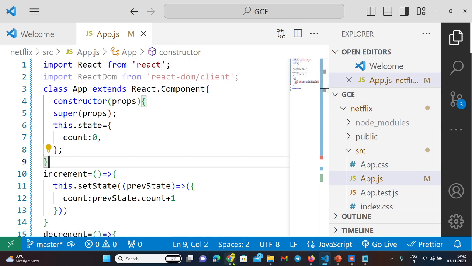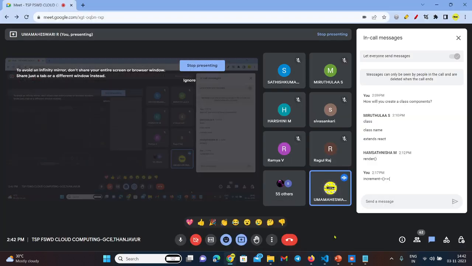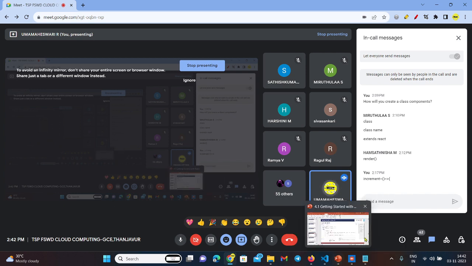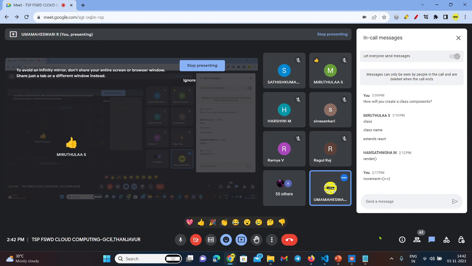Is everyone clearly understanding what we have seen so far? Just put a message in the chat box. What concept did we see now? It is the React state component, right? What are the steps to be followed for the React state? Just put it in the chat box.